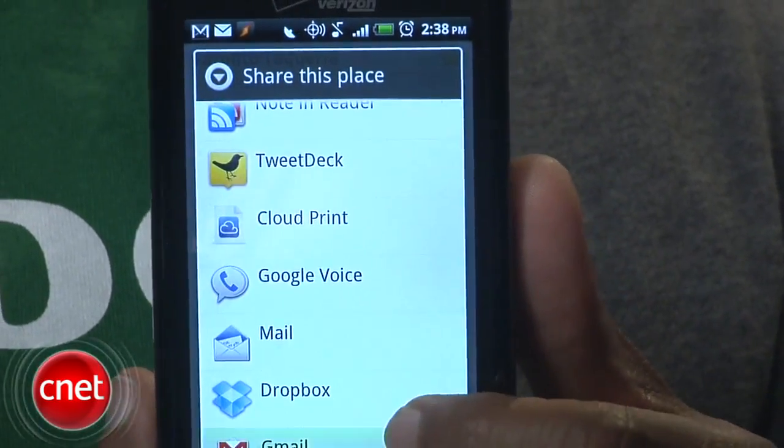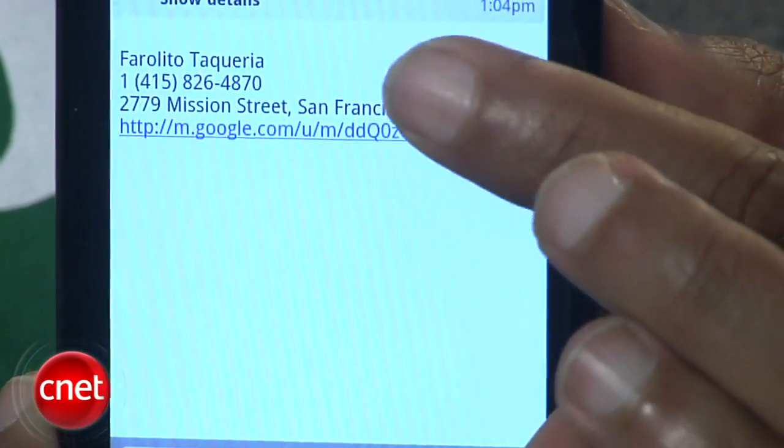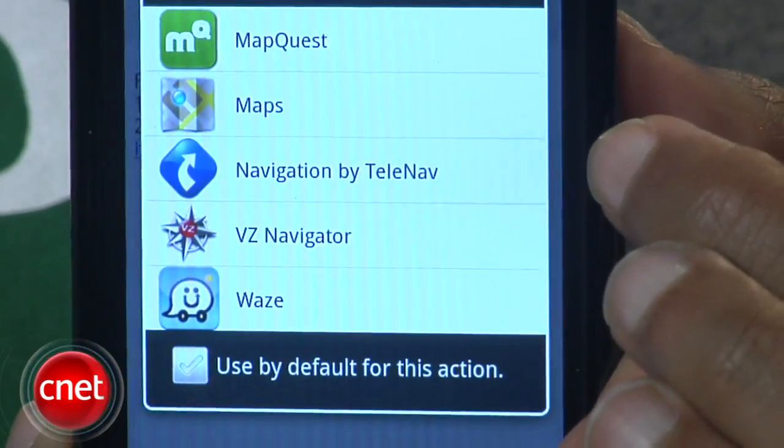And that's all there is to it. You can now help your friends find you wherever you are or wherever you may be going without compromising your or their privacy.